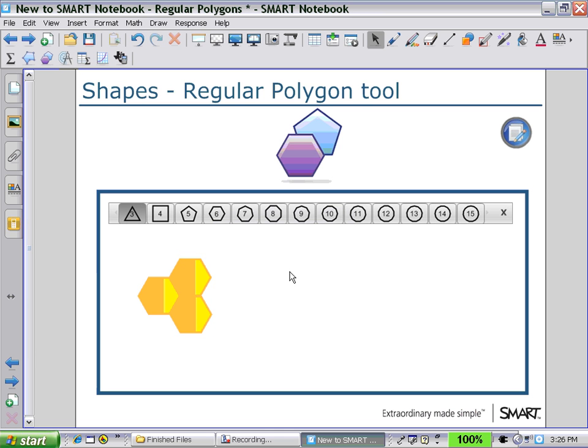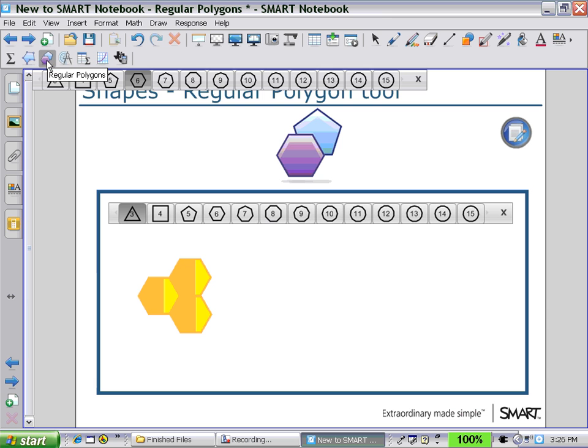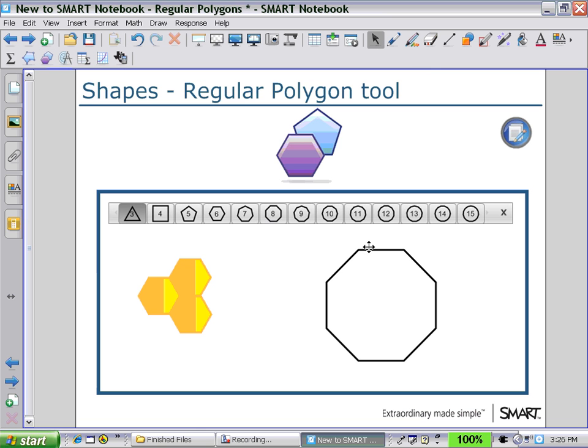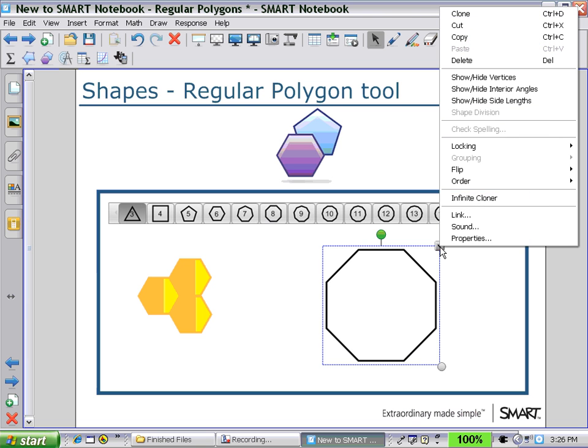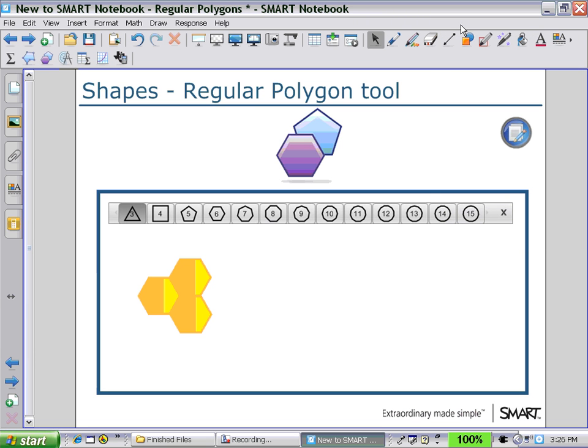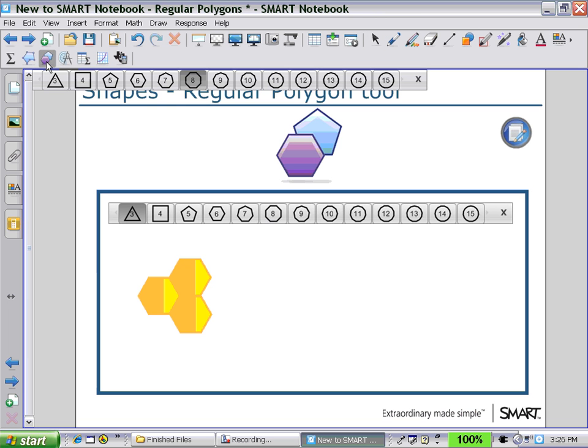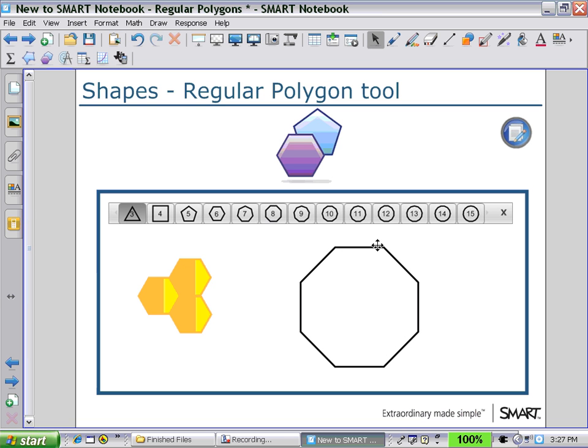Let's try another shape, and again, from the secondary toolbar, clicking on my regular polygons tool, I select the octagon. And now as I create my octagon, make it a little bit bigger, select it, and let's clone this one as well. Actually, cut that one. So again, from the secondary toolbar, selecting the octagon, creating an octagon shape, selecting that octagon shape, moving it in my workspace, and then cloning this one.